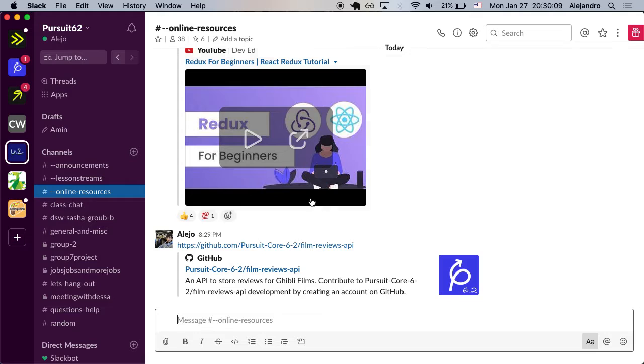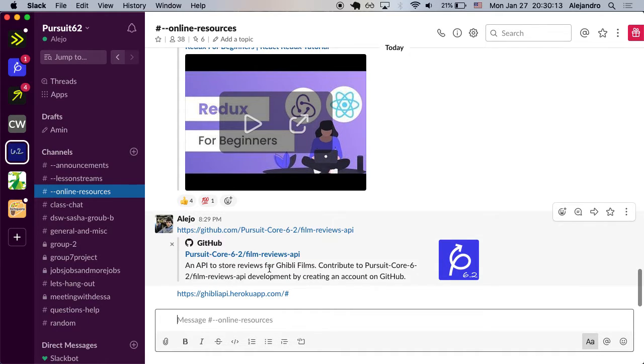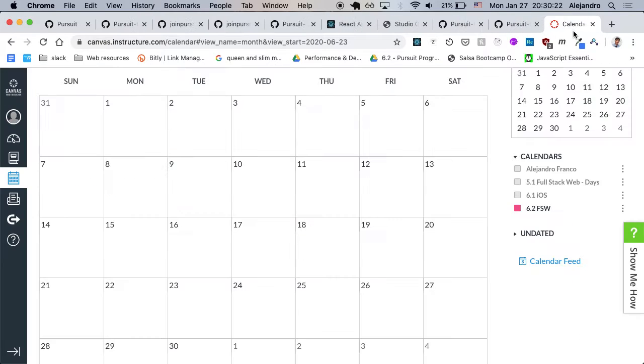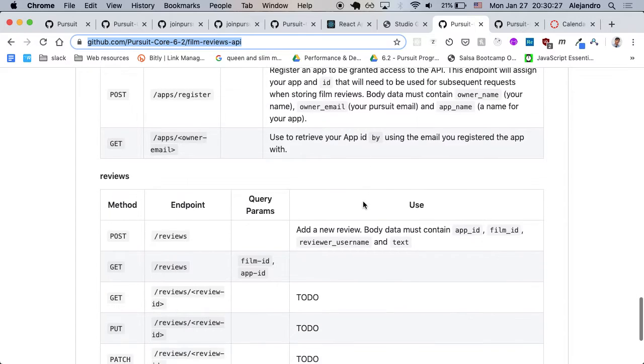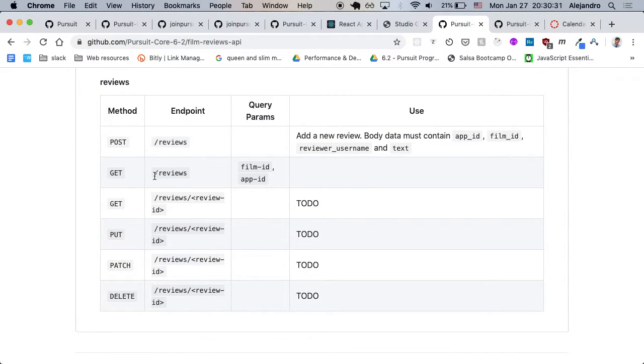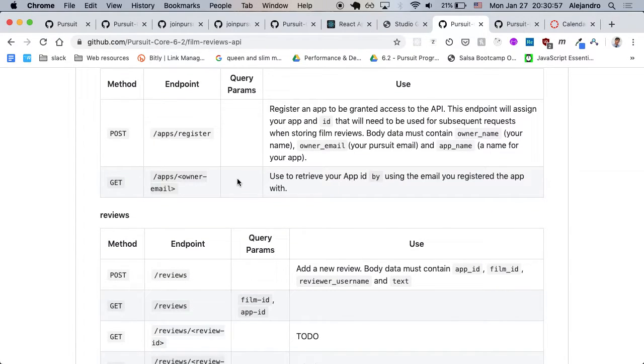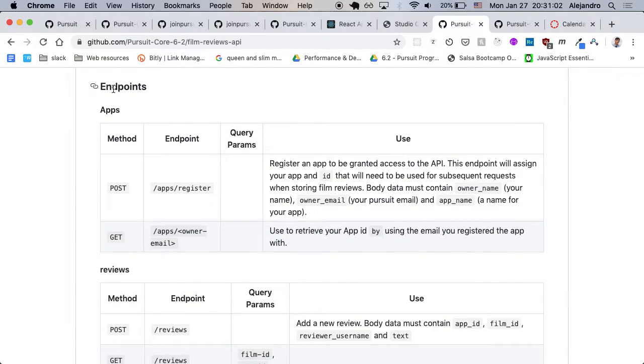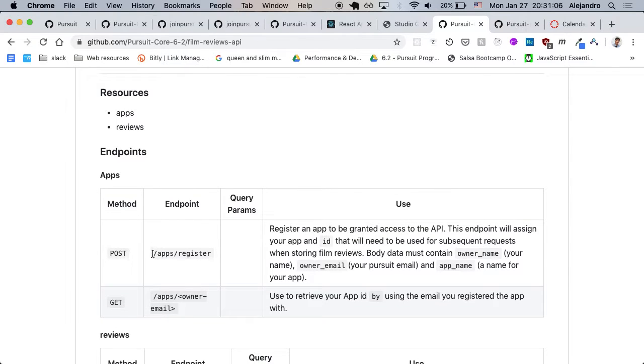So we're going to use that and this. Since you have now built backends, you are probably able to write your own later on. This API that I built is very simple. It lets you add a review, get all reviews, and get a review by review ID. This is the only thing that we're gonna need: get all the reviews, or add a new review, and get all the reviews given a film ID and an app ID. So there are two endpoints. For this API, we're gonna need to register our app first, similar to the way in which you need to get an API key.